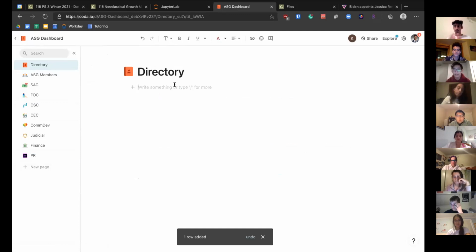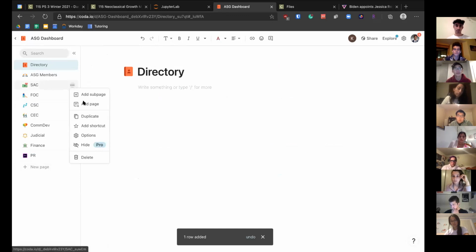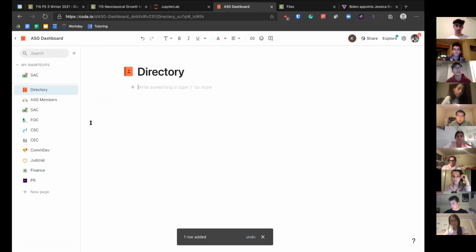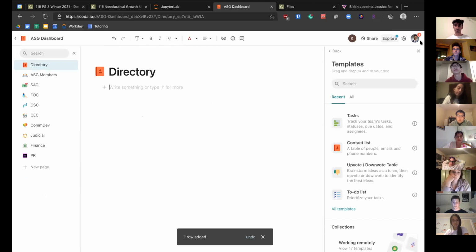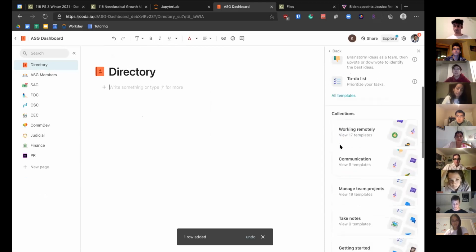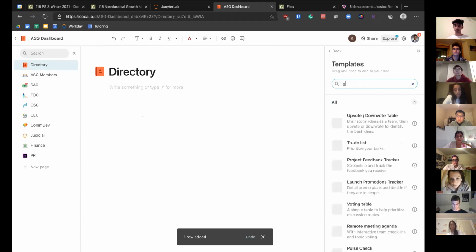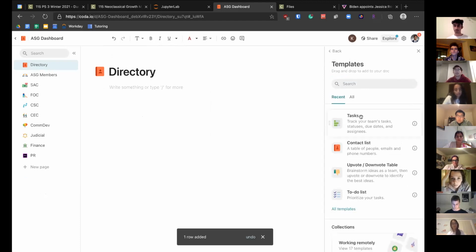Yeah, and if I could add a suggestion, there are so many different ways to use Coda. Obviously, I think the main way we're going to use it is the project tracker and the Gantt chart. But there's a lot of different features that you can use. If you were to type in /templates, Yash. Yeah. If you were to type in /templates and press templates, there's a lot of templates on the right-hand side that you can use. There are hundreds of templates that you could potentially use, whether it's a contact list or to-do list.